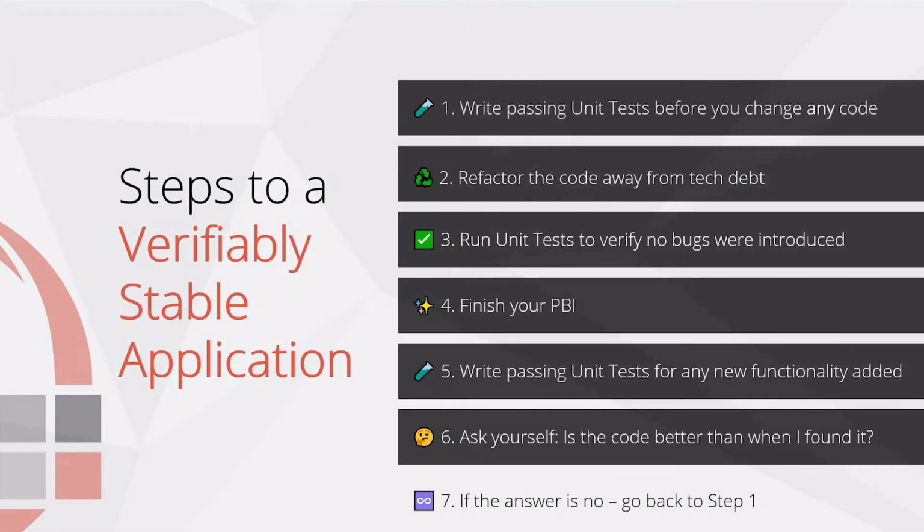So, like I said before, migrating a whole thing into, for example, EF Core, or migrating a whole legacy app to unit test coverage from 0% to 100% is daunting. So you can't do that straight away. So in this slide, I've coined this verifiably stable application. This is the checklist that you should follow every PBI you get, every feature.